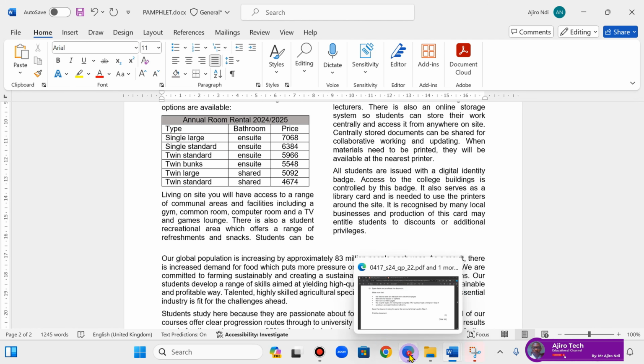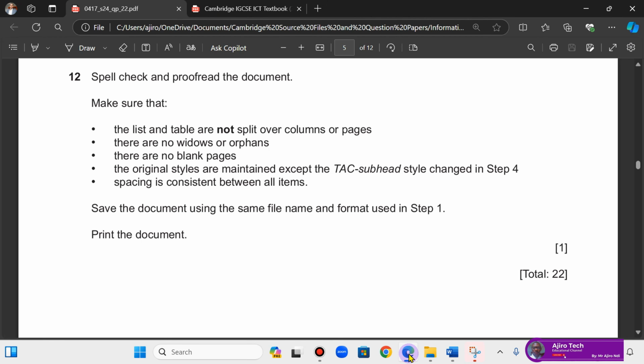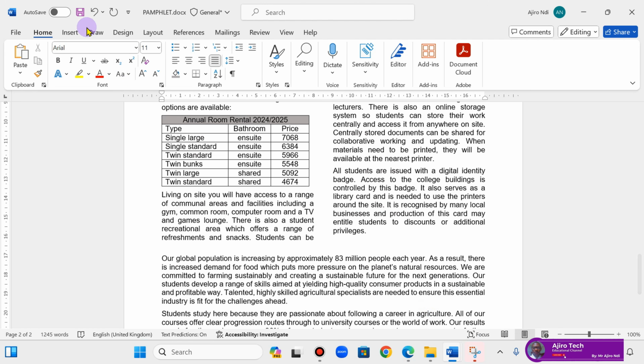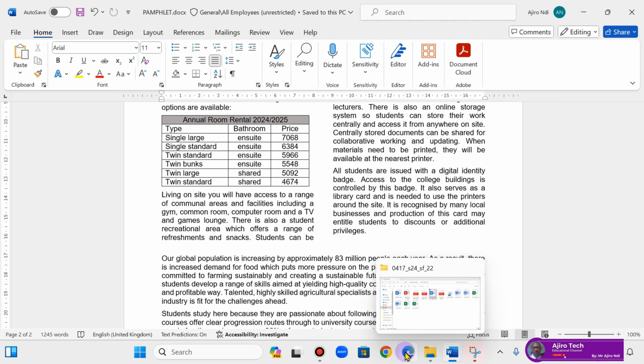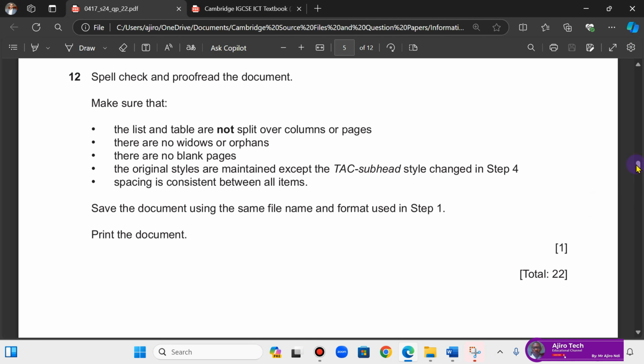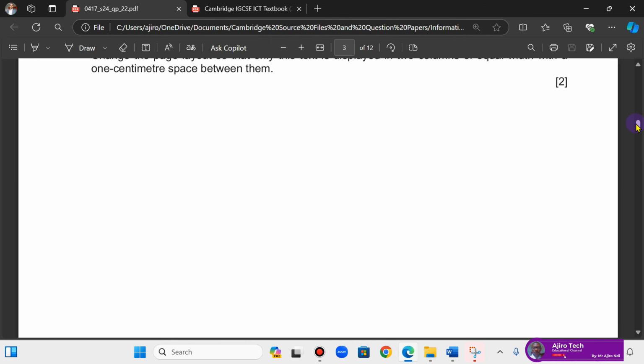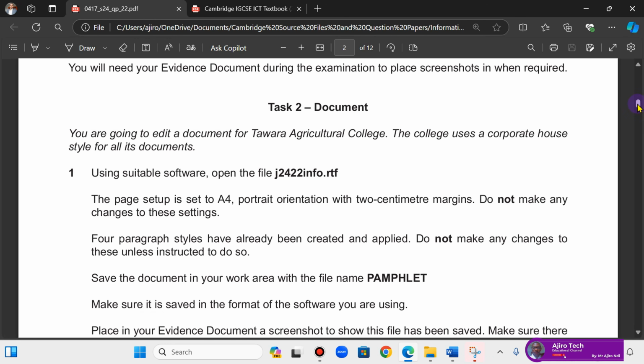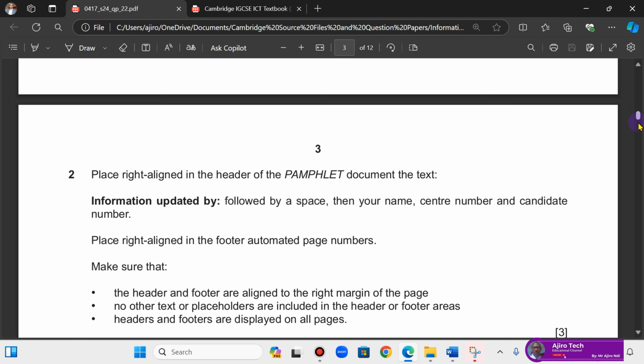All right. Now save the document using the same file name and format you used in step 1. So I'm going to save with the same file name used in step 1. So let's go back to step 1. What was step one? Step one was what? The pamphlet. So that was what we did.